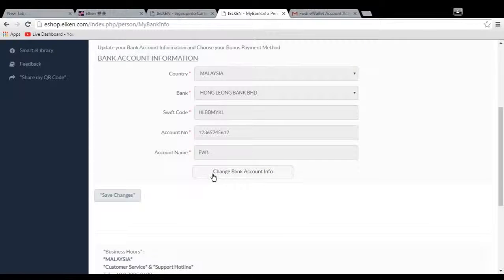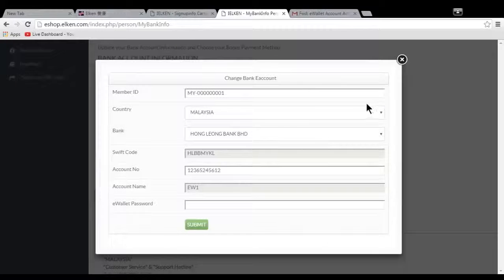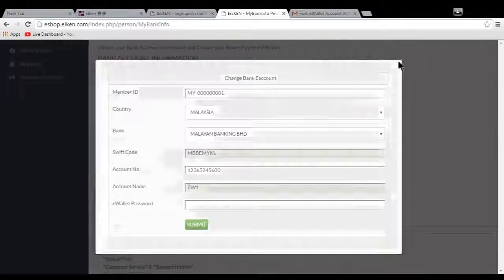You can see here, there is a change bank account info option as well. So for example, after 3 months, they decide they do not want to debit their money to Hong Leong Bank. They want to change to Maybank. They just click change bank info. Then you can change the bank here. For example, I want to change to Maybank, Malayan Banking, with my account number. Then after that, of course, you need the e-wallet password in order for them to change it around. I will talk about the e-wallet password later.